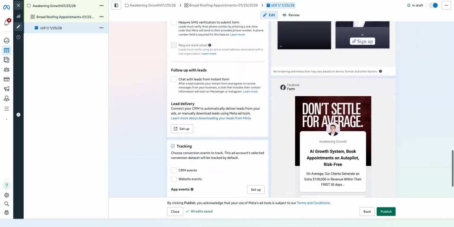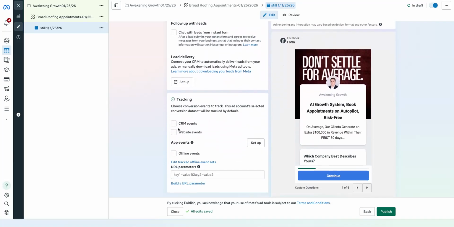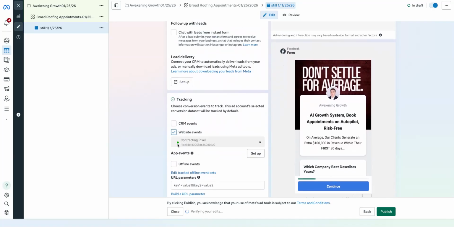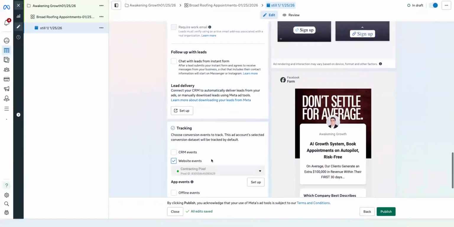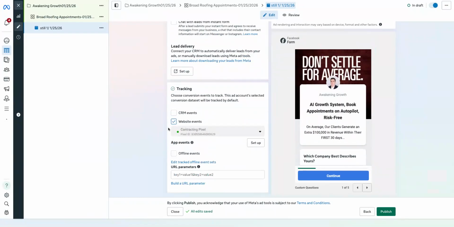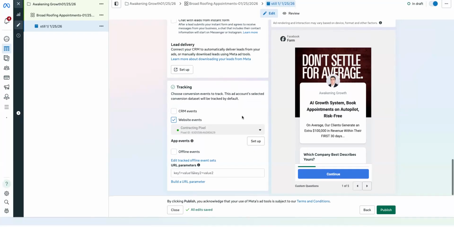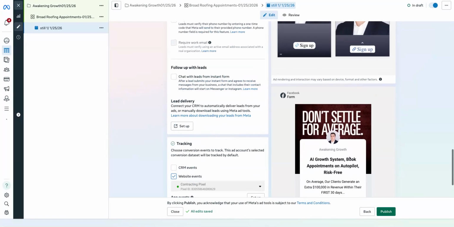And then tracking, it'll be a website event, so select your pixel, this is my pixel right here. You're going to want to make sure that the pixel is actually tracking, and that's exactly why the performance of ads gets better over time, because the pixel conditioning gets better over time.